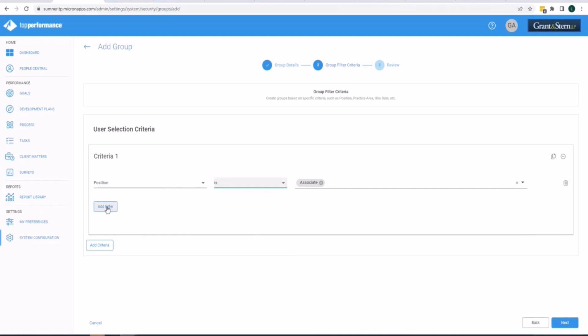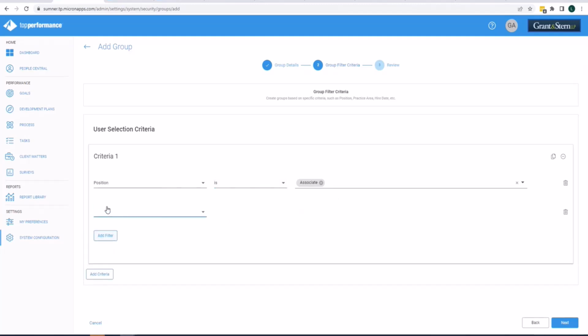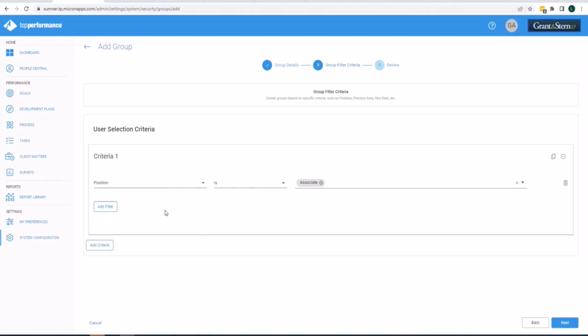Then I can add additional filters. So I can say position is associate, and I could say hire date, and I have all these options. So I can say hire date is on or before, say, September or something like that, so I'm not pulling in new associates for some reason if I wanted to. Or I could pick any of these. I could do office, department, etc. So I can use all this to narrow down the information. But I'm just going to say position is associate. I'm going to keep it very simple.